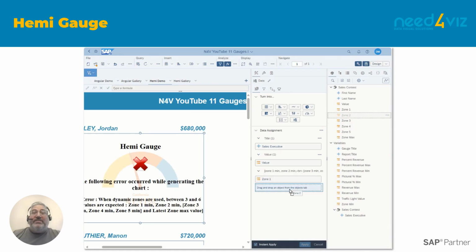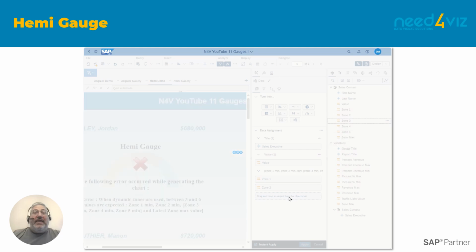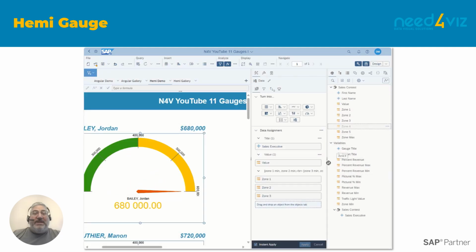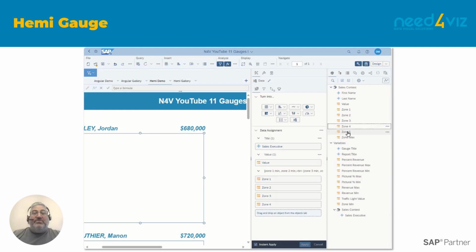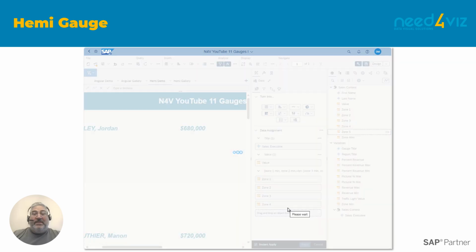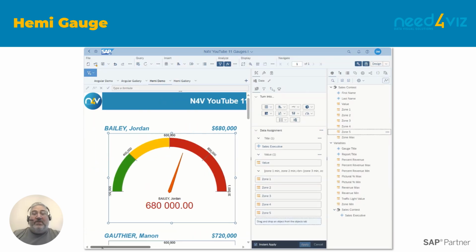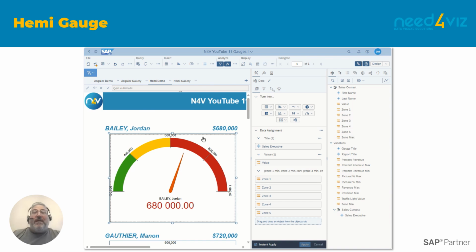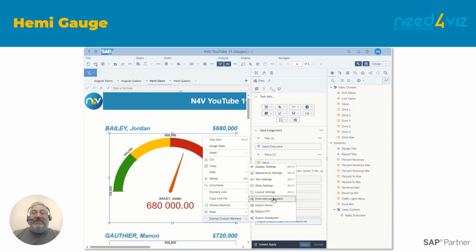I'll begin by turning the table into a gauge. And once I've done that, I want to make sure that I've assigned data to the widget. So I'm going to use all 5 zones here. Next, I'm going to use the widget's properties panel to customize the appearance and behavior.